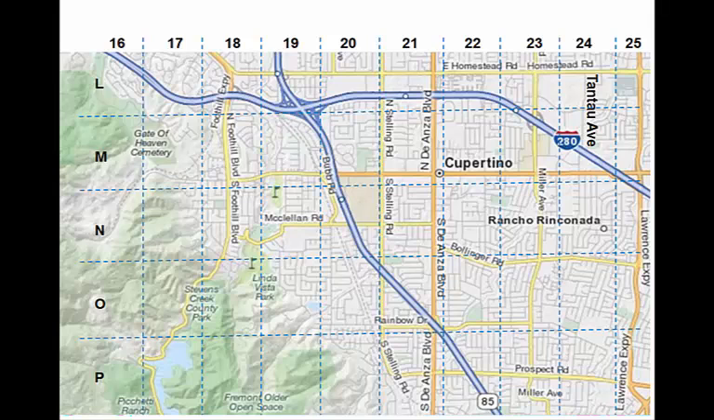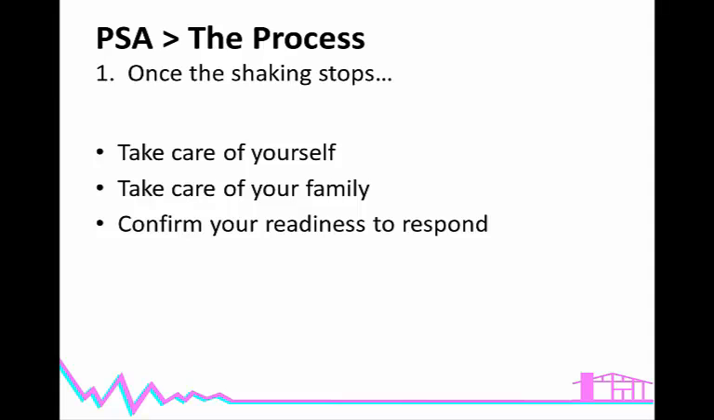Okay, so that's the information we need to collect. Let's take a look at the PSA process itself. After an earthquake, the first things you need to do are take care of yourself and take care of your family. Is anyone injured? Is everyone safe? Do not even think of responding and taking a field assignment if there is any problem at home. The last thing you need is a nagging distraction in the back of your mind during deployment.